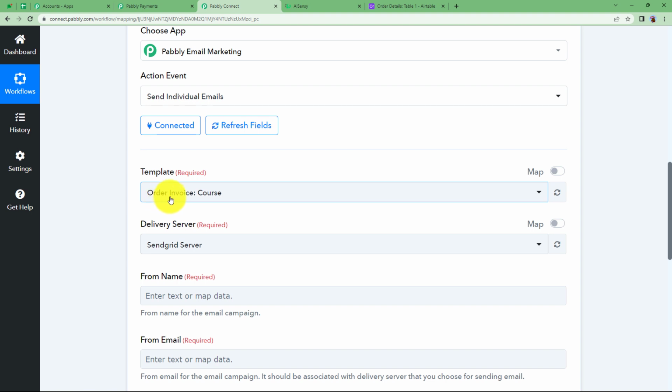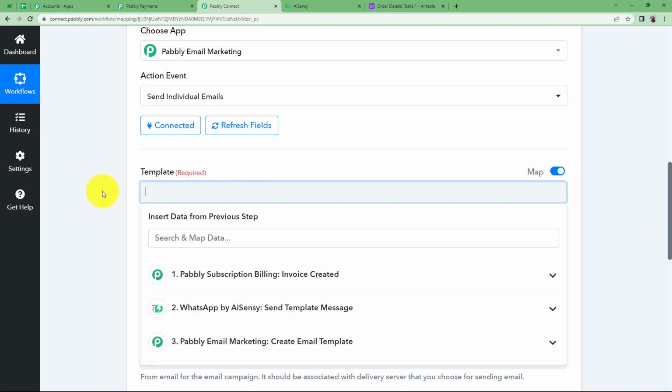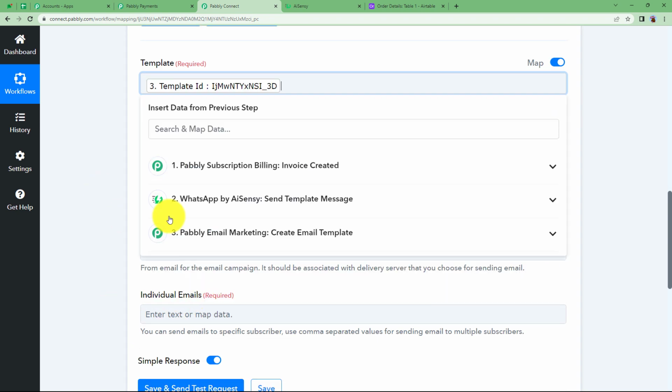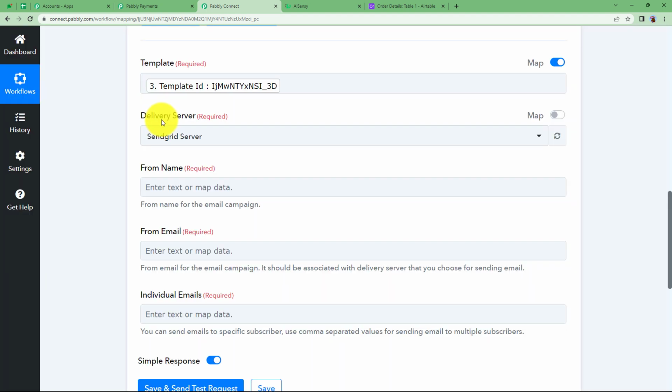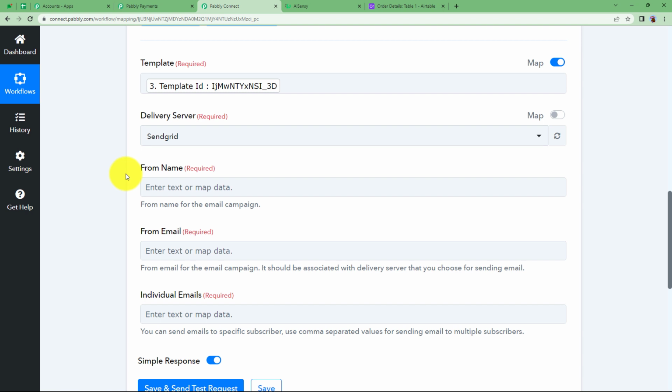Your template name is over here, order invoice, but we are not going to use the same one, right? So what we will do is map it and map that template ID that we have received just now. See, that is the correct way. Now we have the delivery server. We have two servers over here. I'm going to choose this one.